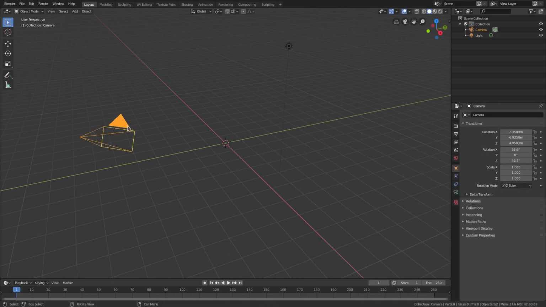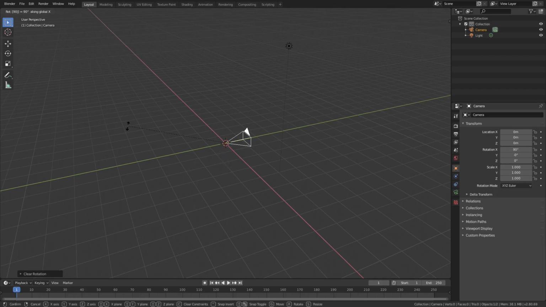We're going to go ahead and select our camera, hit Alt-G and Alt-R to clear location and rotation. Hit R X 90 on my numpad. Left click to confirm. G Y to move it back. Now, we got that all set up.